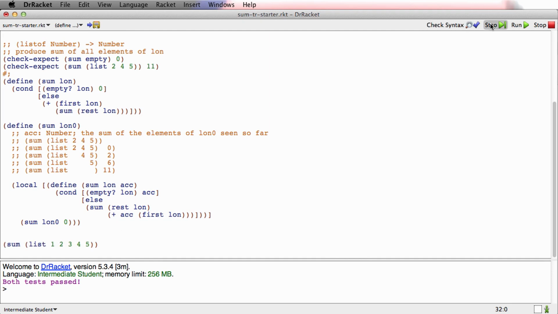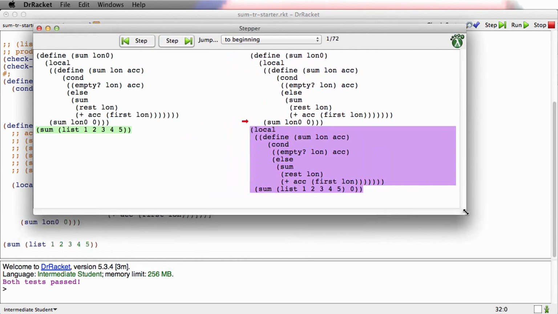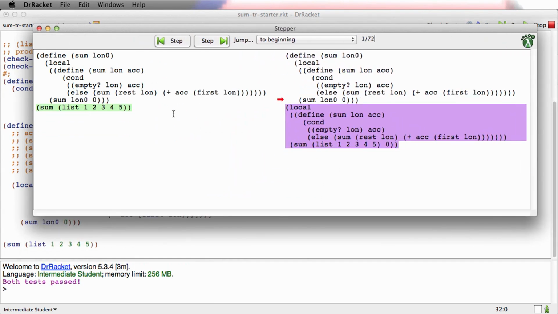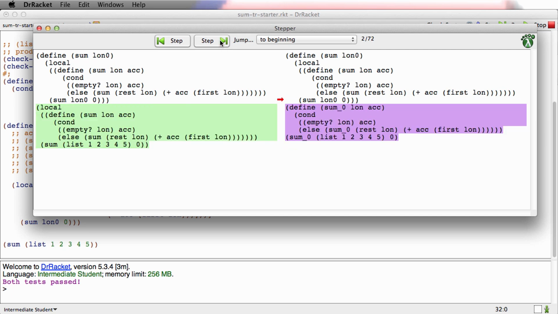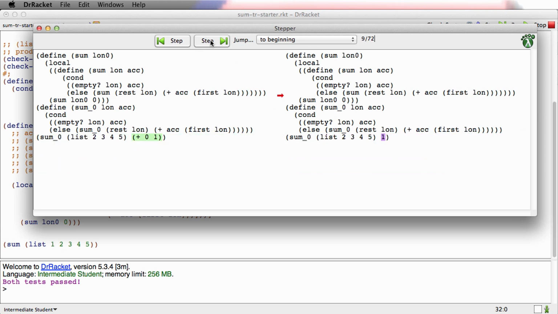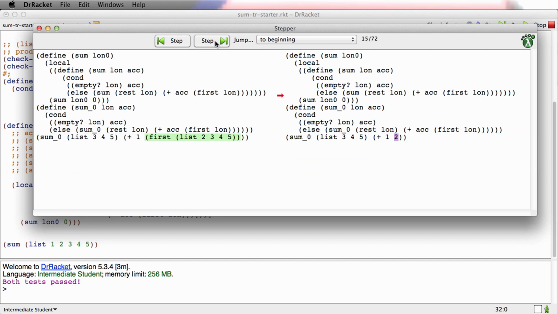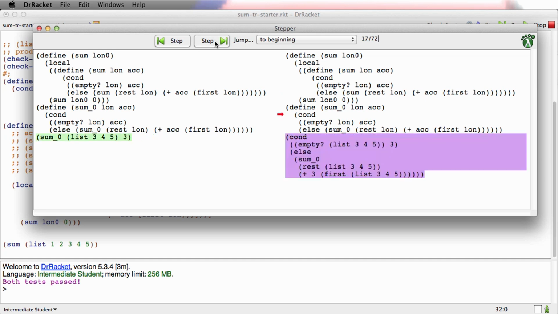So now I'm going to step it, put this up here where we can see a bit better. There's the top level call to sum, so that's the outer definition of sum. There is the first call to the inner sum. The accumulator value is 0 and we have the whole list. There's the second call to the inner sum, in other words, the first recursive call. We have less of the list. The accumulator is now 1. There's the next recursive call.